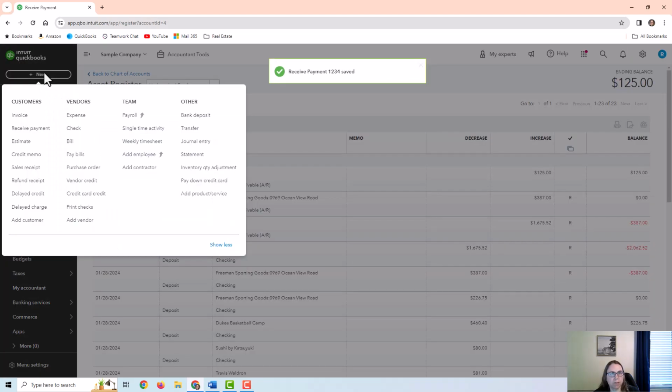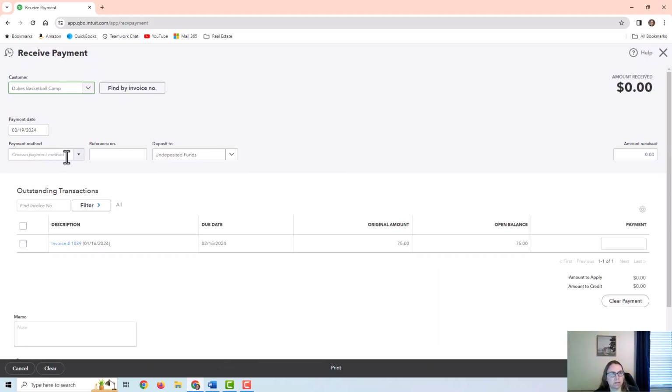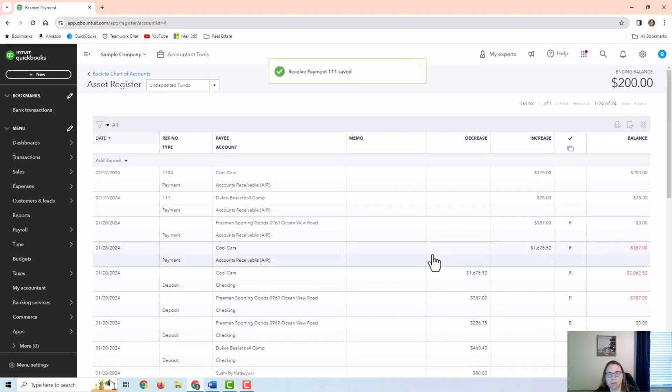And then we're going to post another payment. Okay, so now we're posting a $75 payment. And again, we're going to make sure that this gets deposited to undeposited funds. So I'm going to save and close.